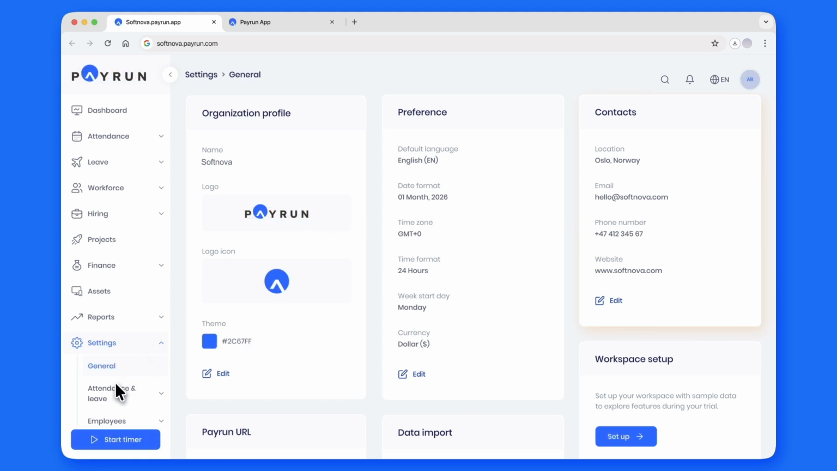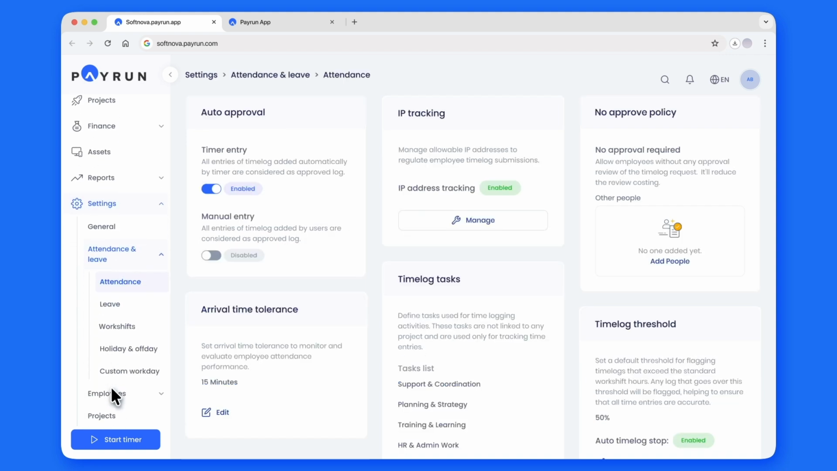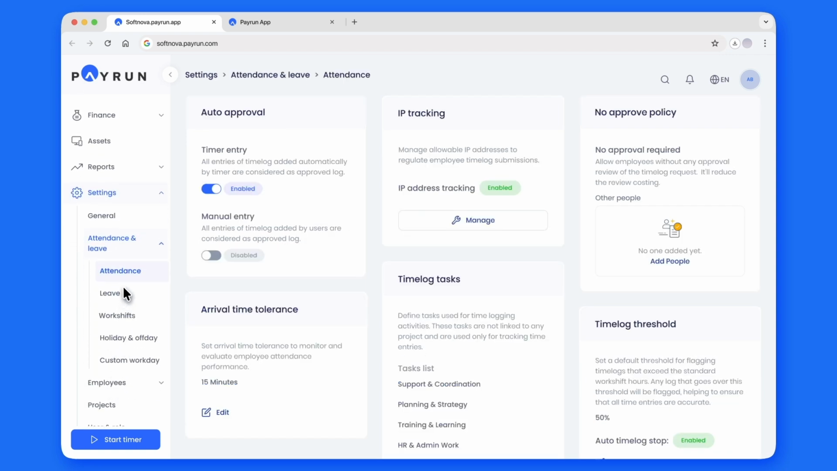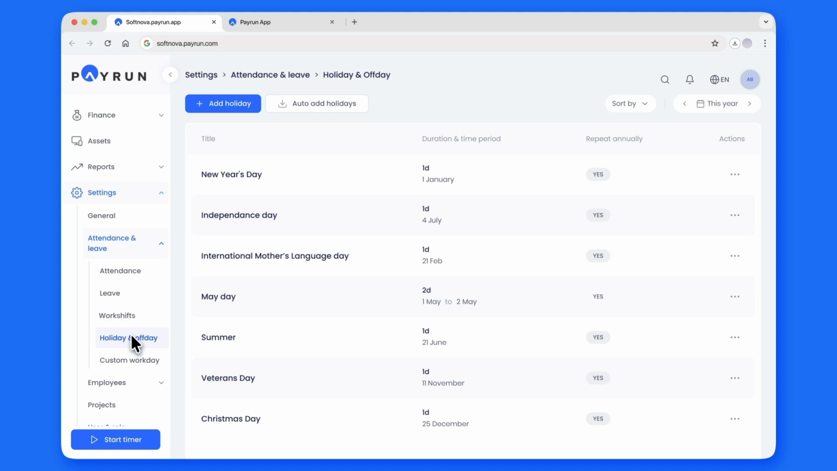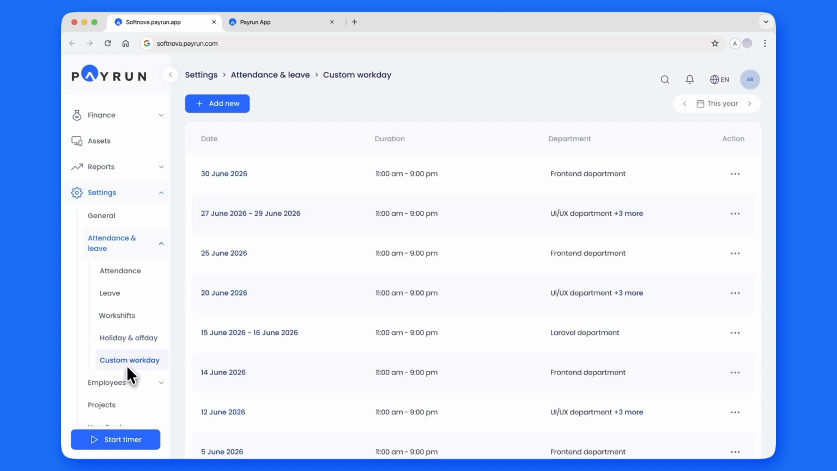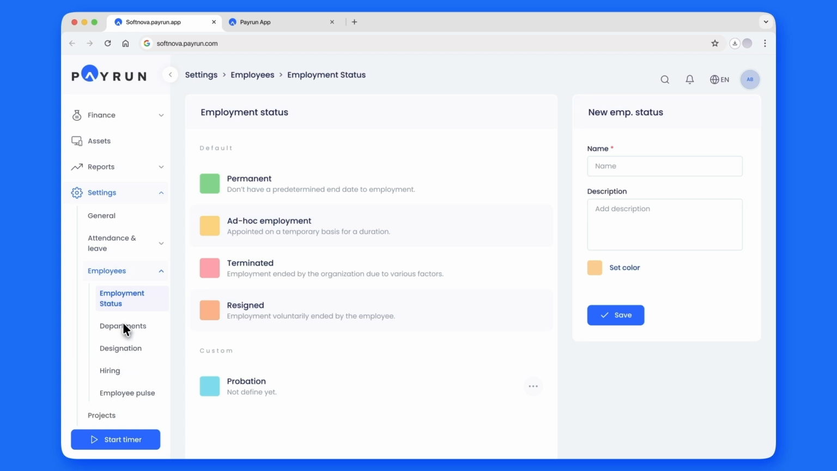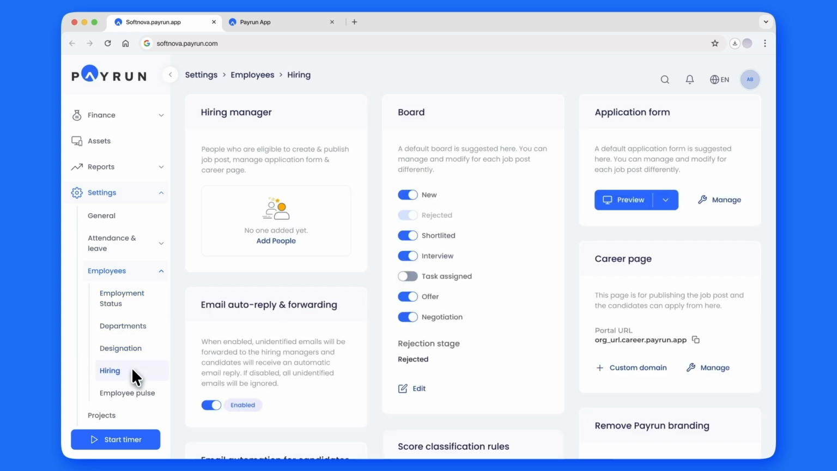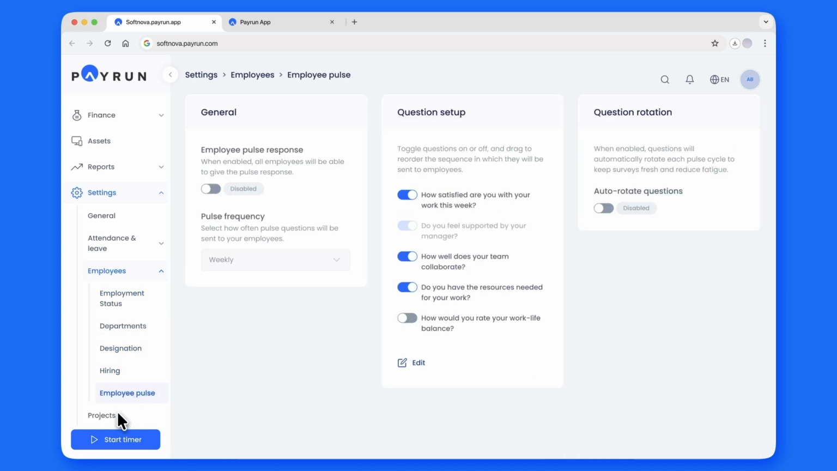Let's take a look to other settings. Manage attendance and leave preferences, including attendance, leave, work shifts, holidays and off days, and custom work days. Set up employee settings such as employment status, departments, designations, hiring, and employee pulse.